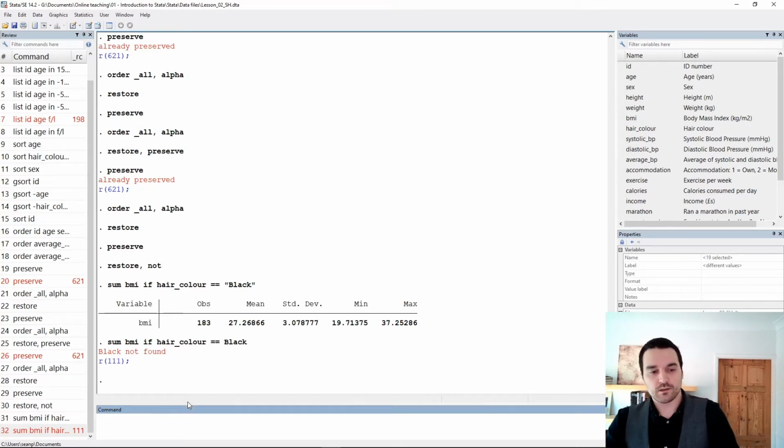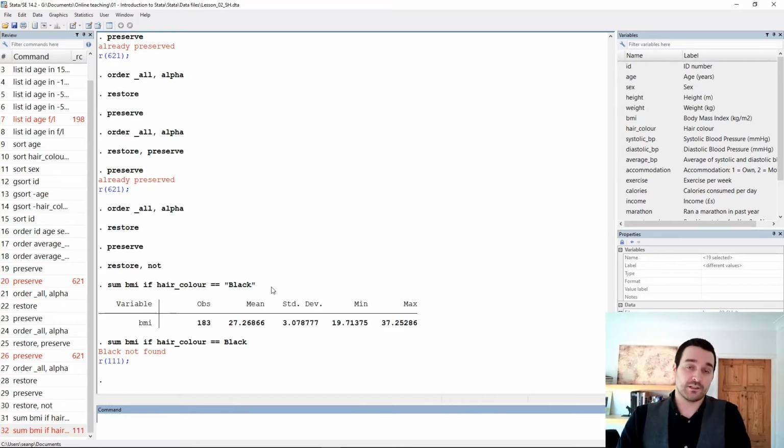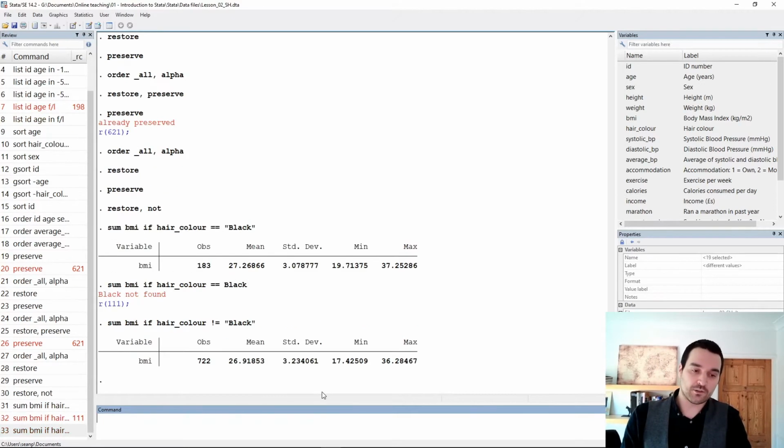Okay, so the opposite of saying if hair color is equal to black is summarize BMI if hair color is not equal to black. And the way we say not equal to, we can use an exclamation mark, and I always do, but you can also use a tilde if that's your preference. I'm going to stick with exclamation marks. So summarize BMI if hair color is not equal to black, and this gives us 722 observations.